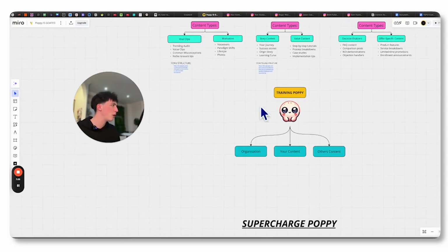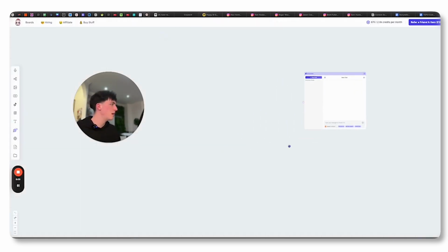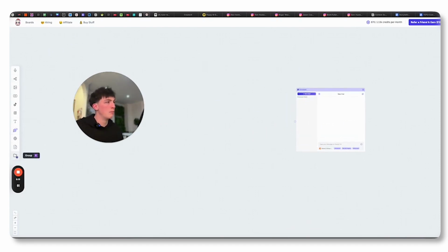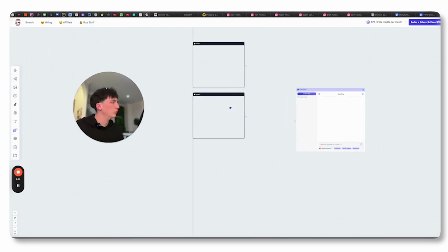Now we can train Poppy. I'm going to come over to Poppy in a second, and we're going to be plugging in different pieces of content for it to take inspiration from. So first thing we're going to do, we're going to come over to Poppy. We've already got our AI chat. What we want to do is click on boards. We're going to go ahead and create three groups here.